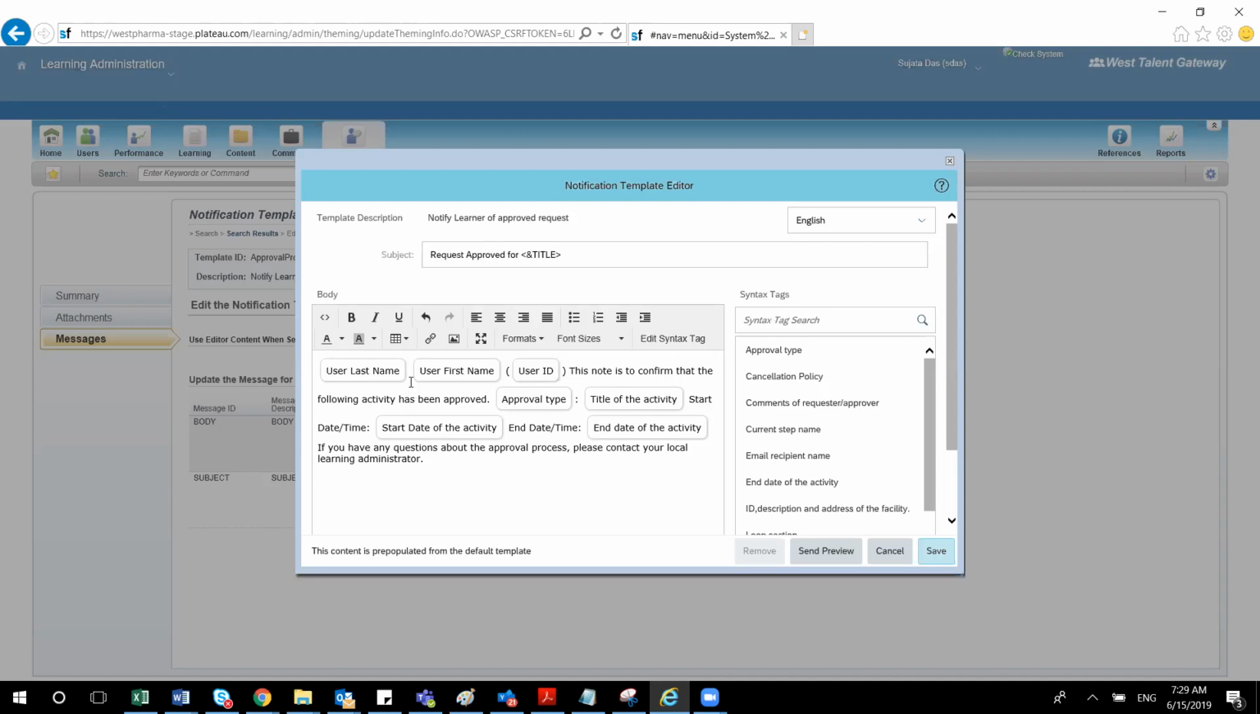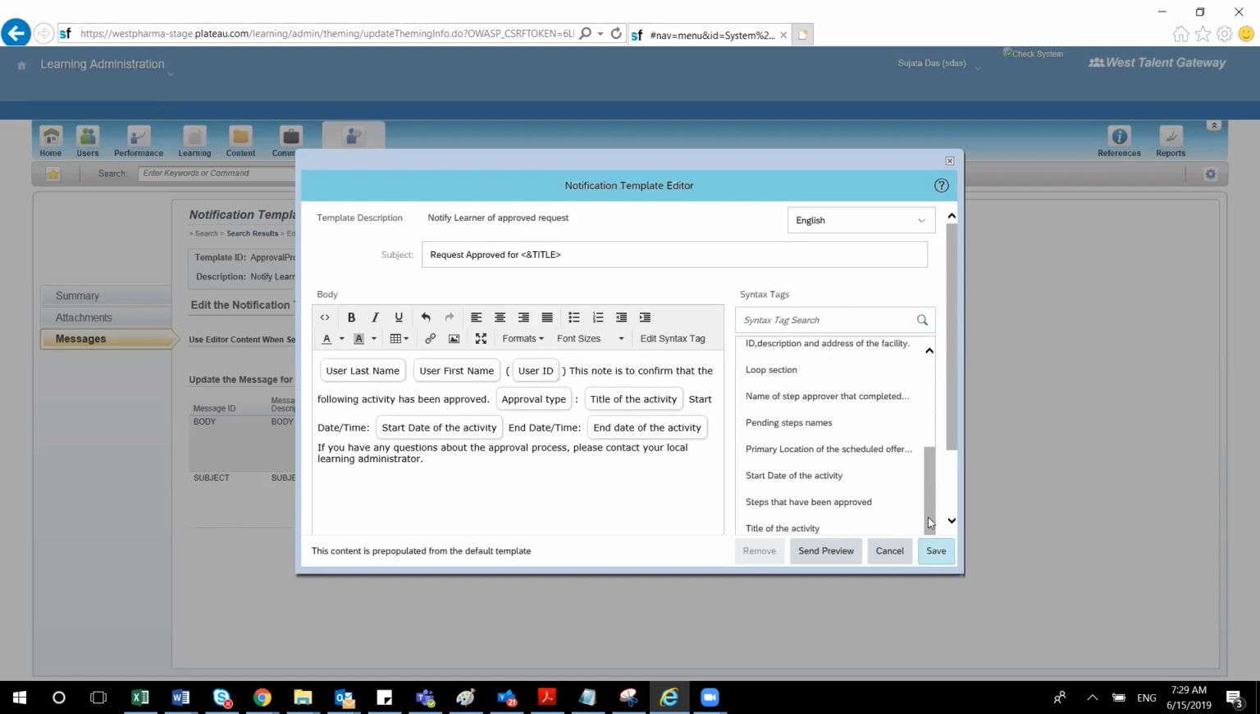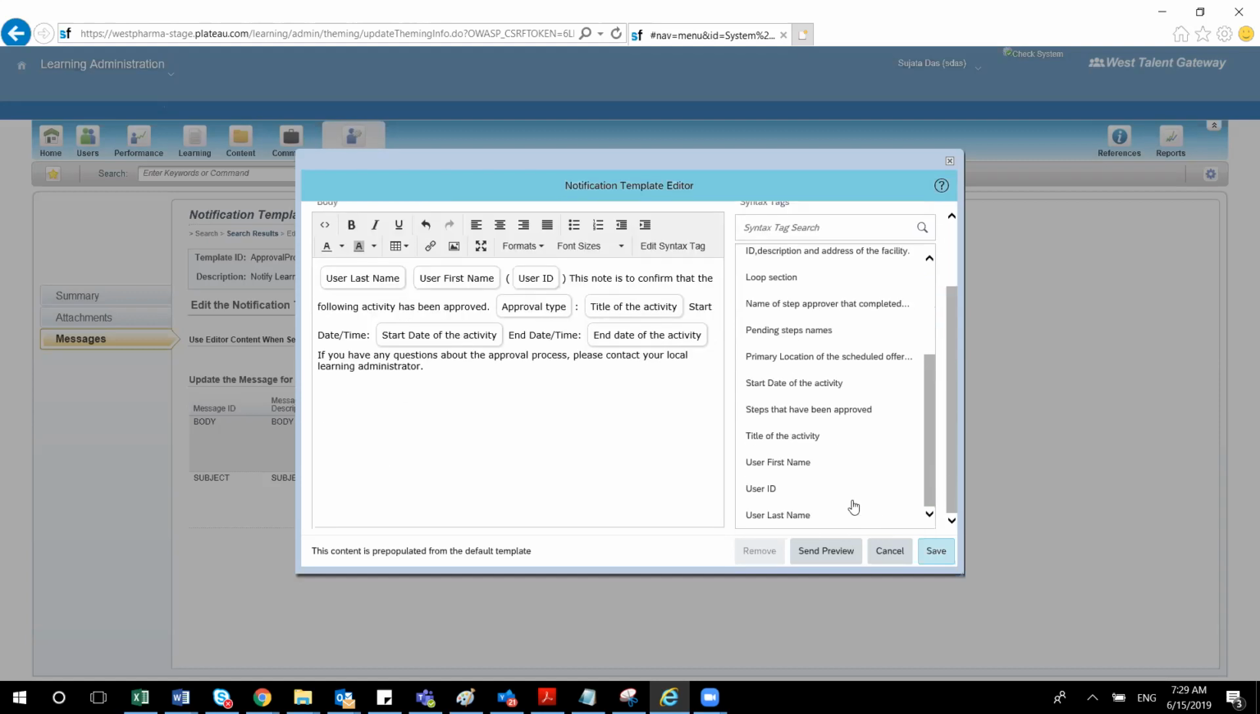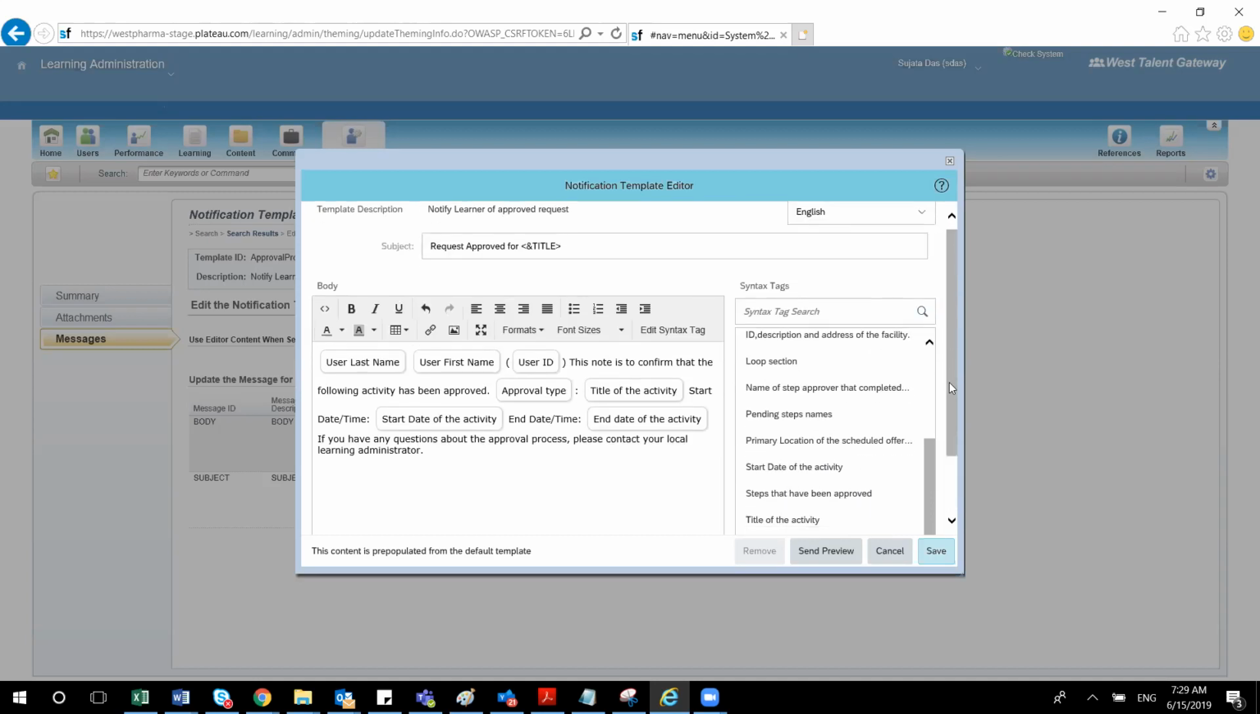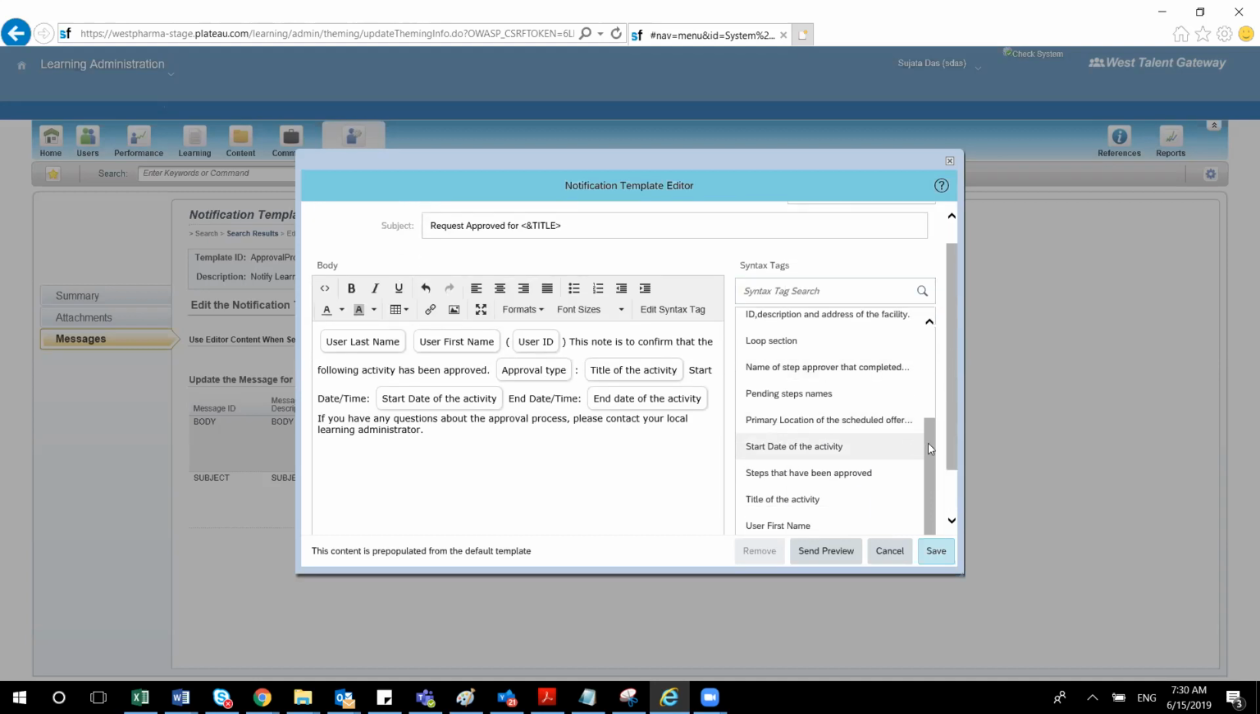But what are the fields? We have limitations. On the right hand side, you can see there are some syntax tags. For each template, we can have only limited syntax tags. They say approval type, cancellation policy, step name, start date, end date, and user ID, user first name, last name. So these are the only fields you can have in this template. You can't have your own template. You can't have your own syntax tag.